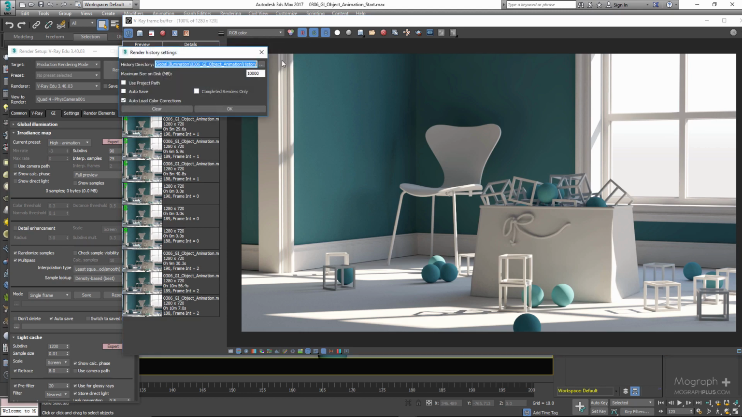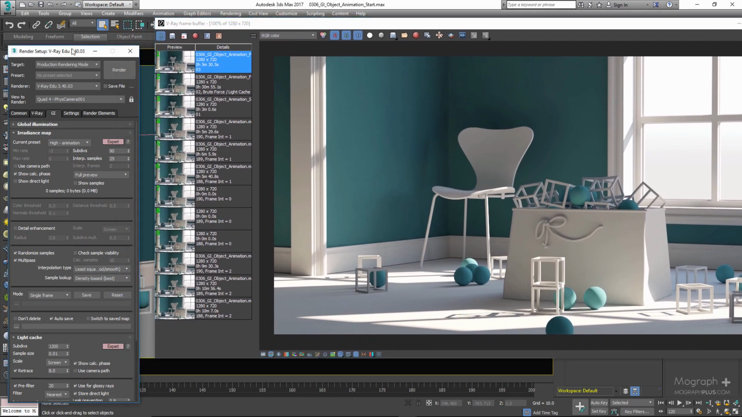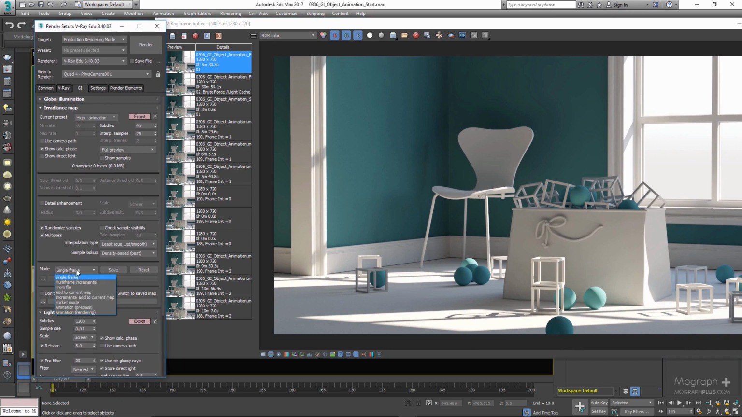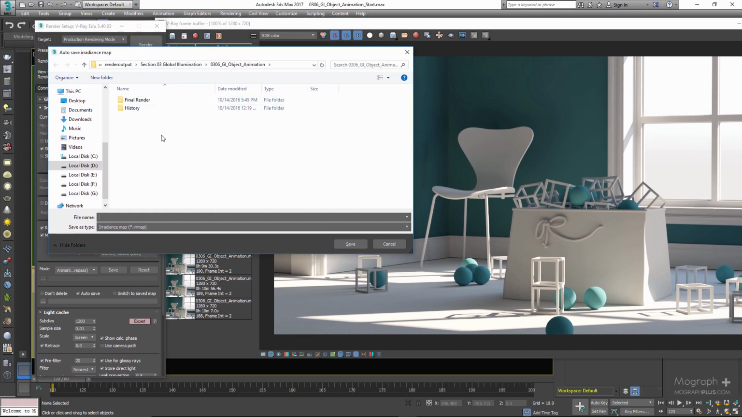Now, the next step would be to save out the GI solution for all the frames. To do that, change the irradiance map mode to animation prepass. Now, V-Ray asks you, where do you want to save the GI solution for all the frames? Let's go to the render output folder of this lesson. Let's create a new folder and name it irradiance map, and go inside it and set the file name to box or whatever you want and press save.